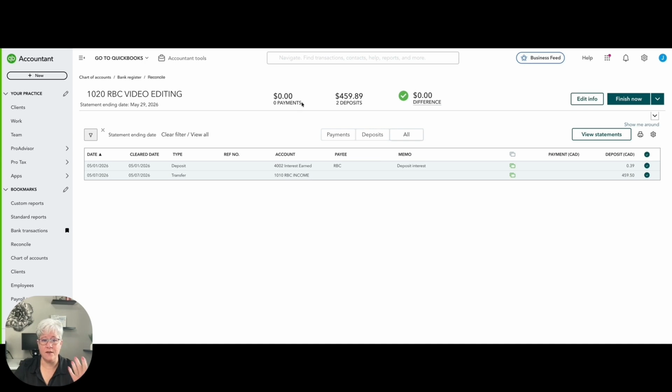So here is the payments amount matches because it's at 0. No payments have been made out of this bank account. Deposits match. It's the money going in. And there's your 0 difference. So that's what I mean when I say QuickBooks will reconcile for you and make this easier for you, but you do have to have the information in the file first.